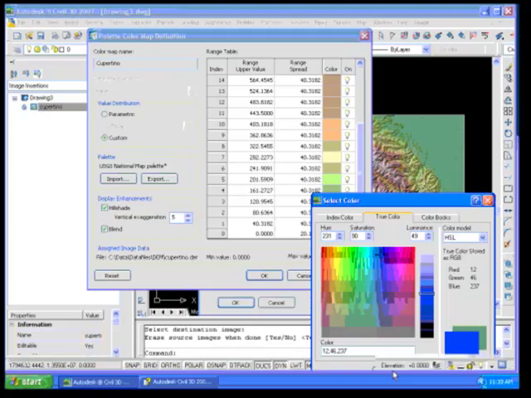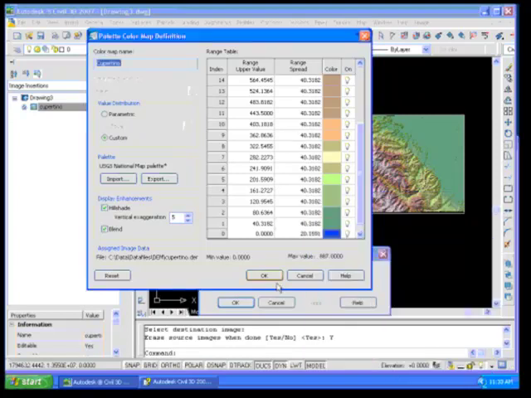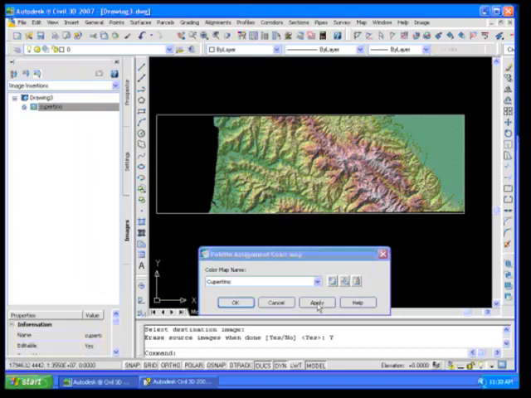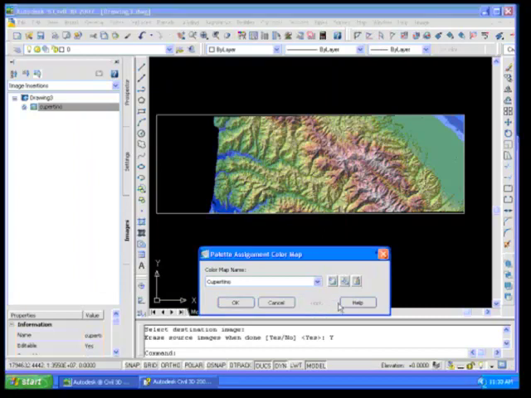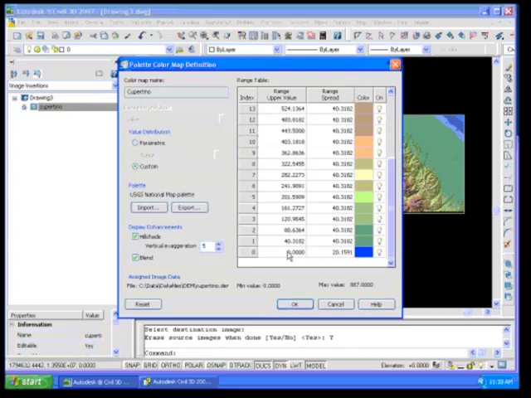elevation zero, let's change this color to a blue. Let's take a look at what this is going to look like. Okay, so that's what my elevation zero would look like. I'm representing any area that has an elevation of zero in a color of blue.